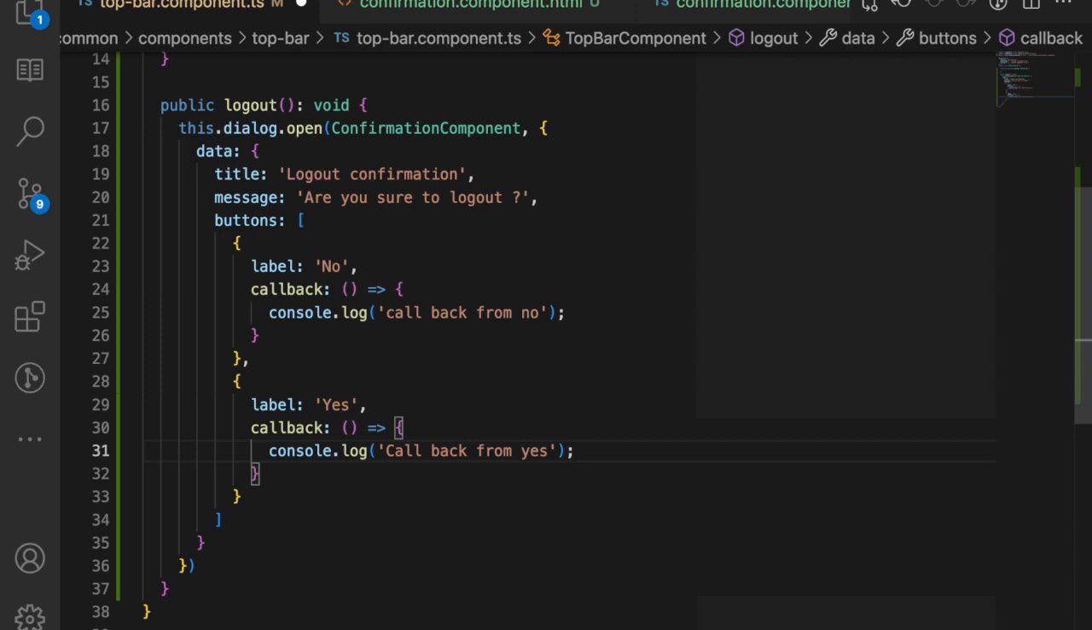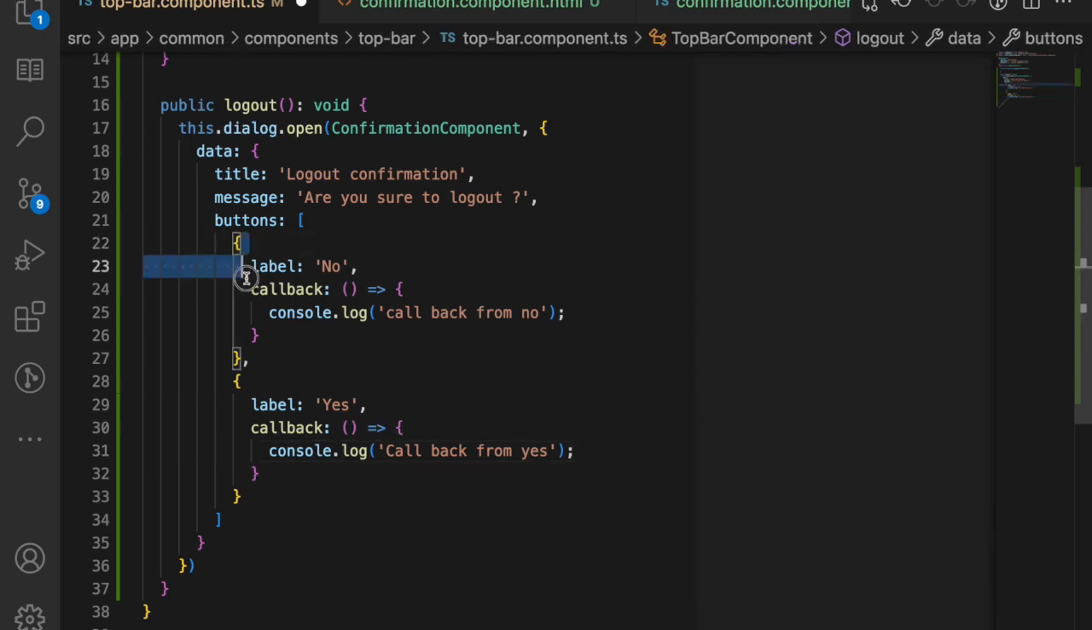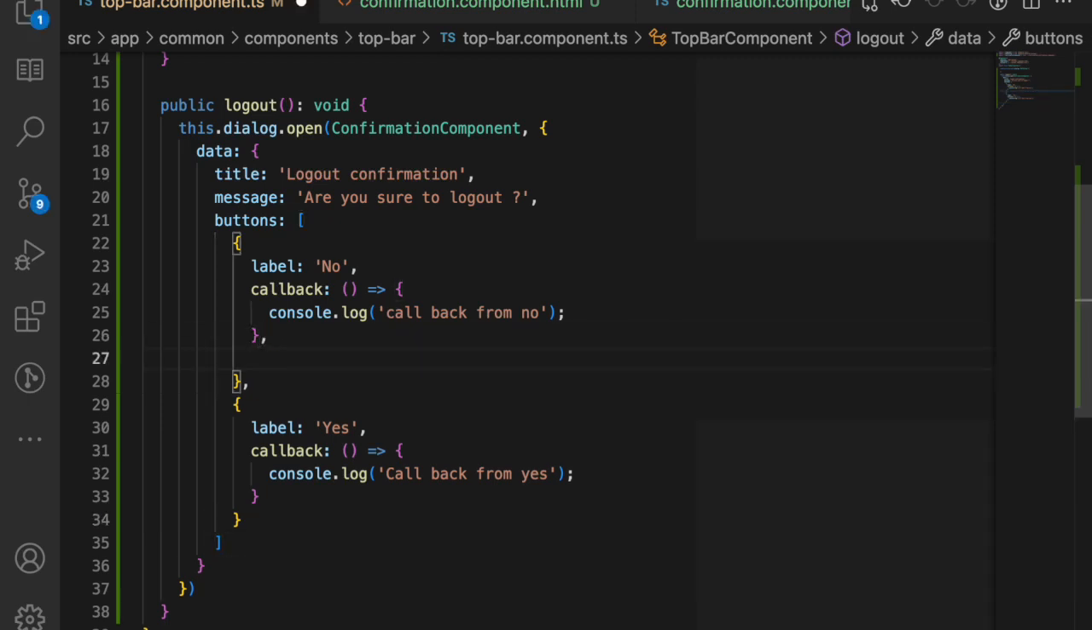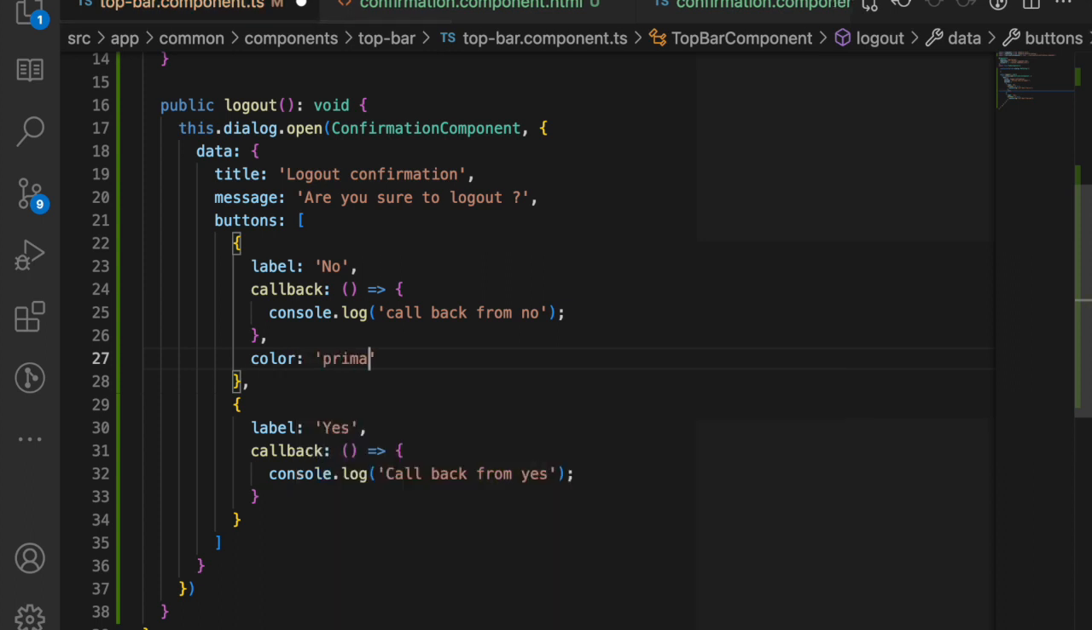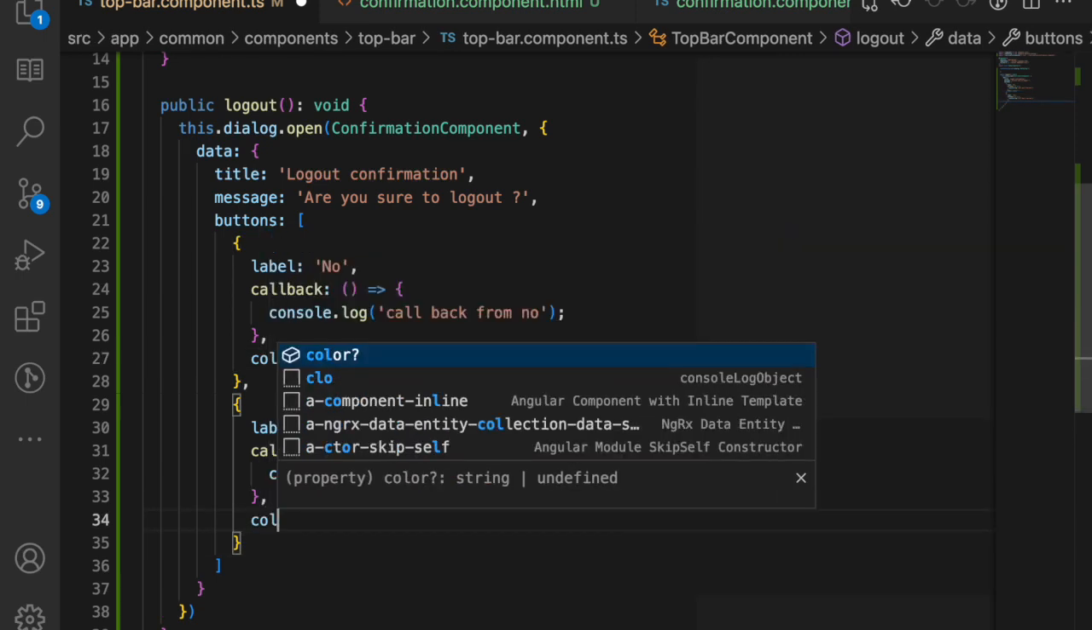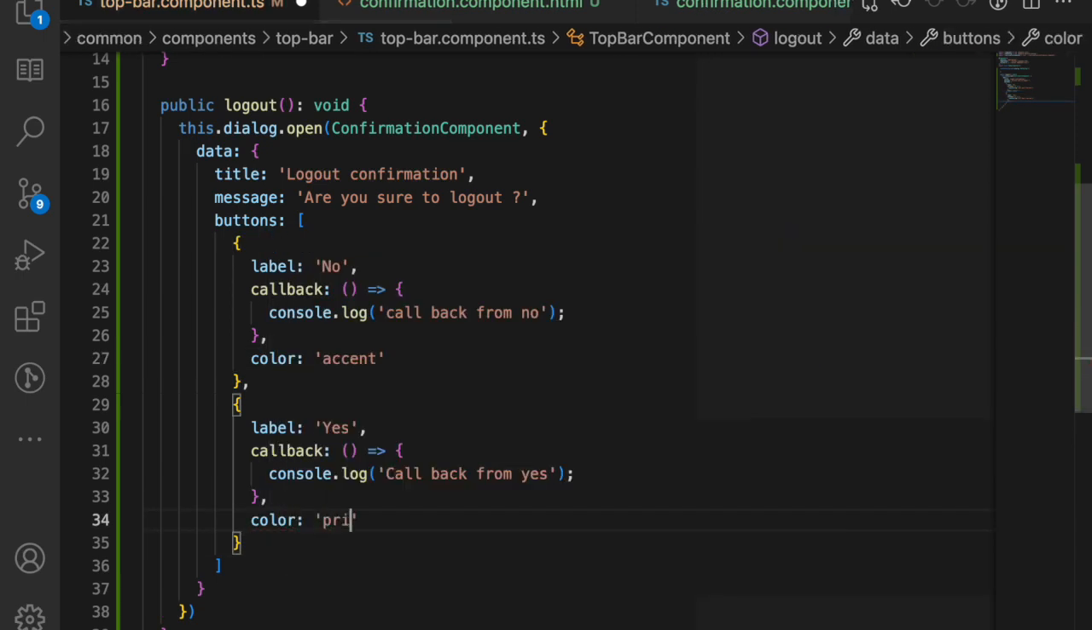If you want to use it as an alert, we can just pass one button. For alerts, you will have the title, you will have the message, but you will have only one button, that is the OK button. So now let me save this, and also let me pass some colors. So let me use a color, and the color would be something like primary or danger or accent. So let me pass accent, and here let me pass the color as primary and save this. Now I'll pass this data to my confirmation component.